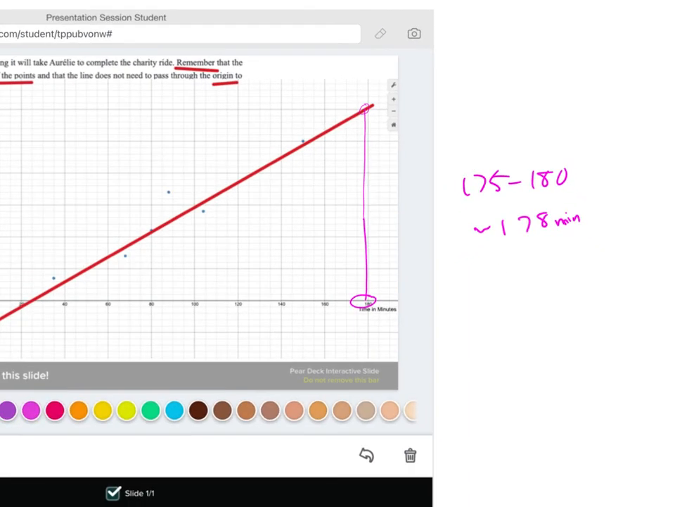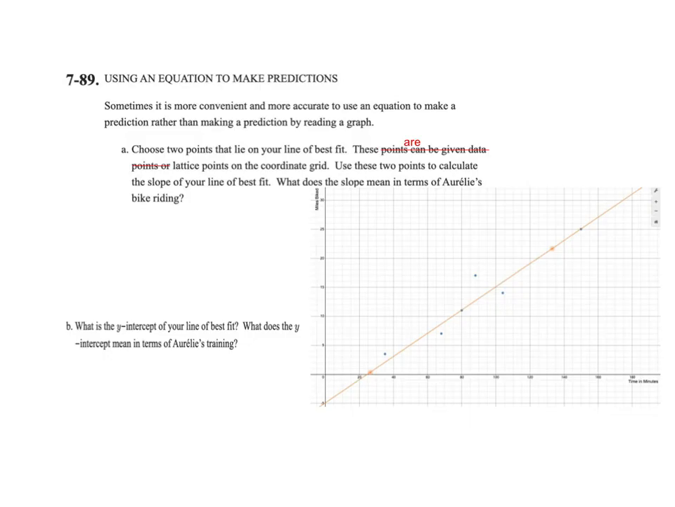But let's see what we do with this now if we don't know it exactly. But it's a pretty close ballpark. But let's see what happens next in our next problem here. So our next problem, 7-89, says this. Using an equation to make predictions.